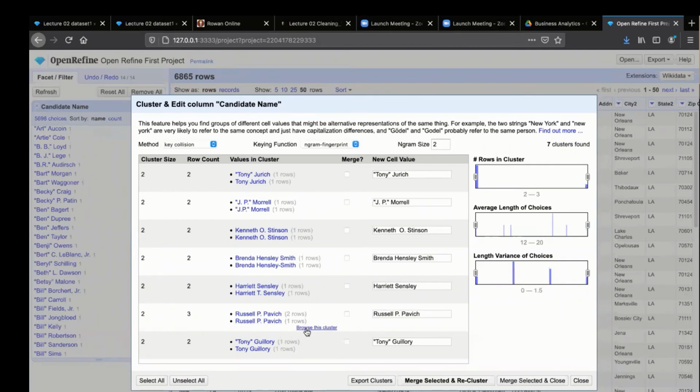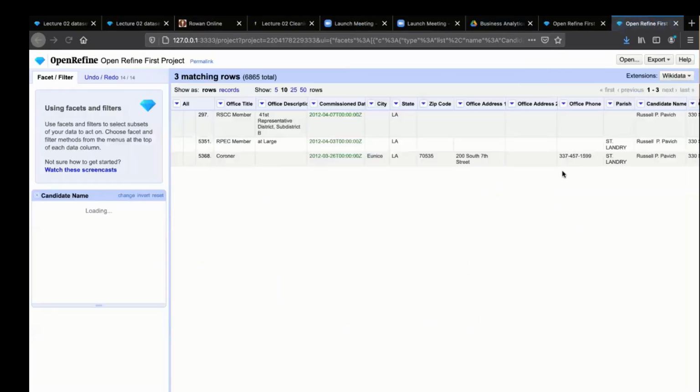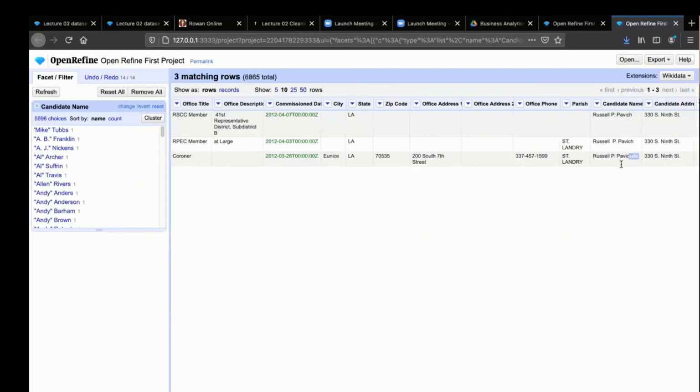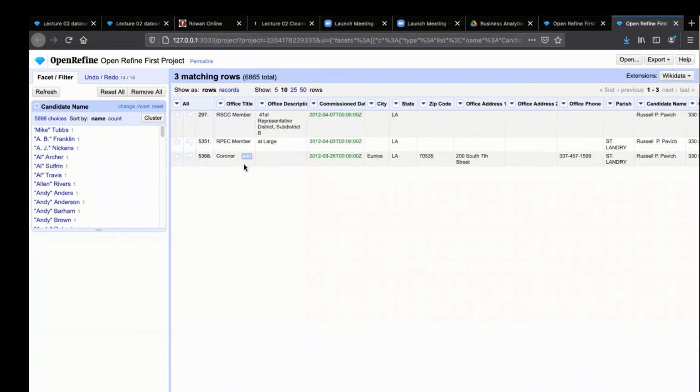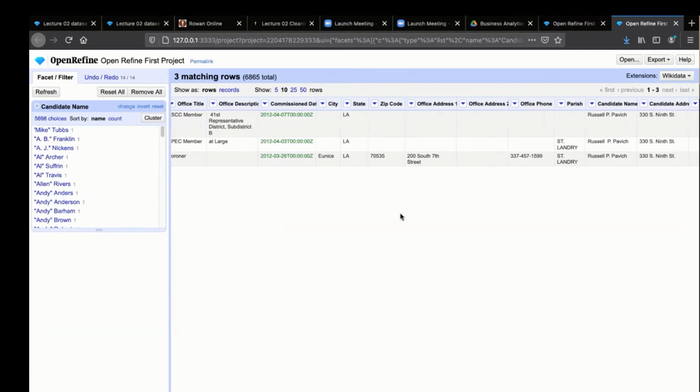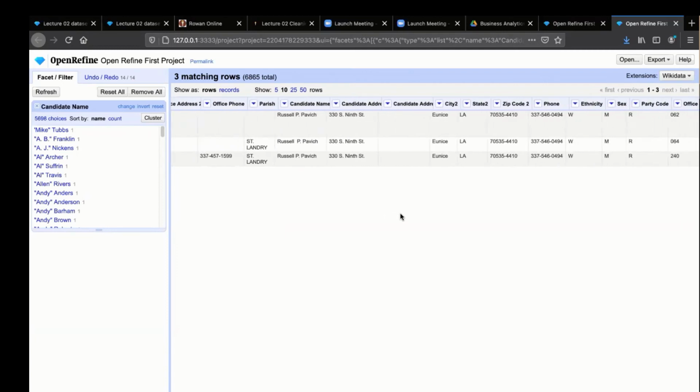And let's see what happens. Let's go to browse this cluster. So I'm going to click on that. That will open new OpenRefine page, and there it will take you to the 3 records that we have just talked about. So Russell P. Pavich, 41st Representative District Subdistrict at large. Wow. And 297 identifier 297.535.15368. So city units. So it's kind of all mixed, right?